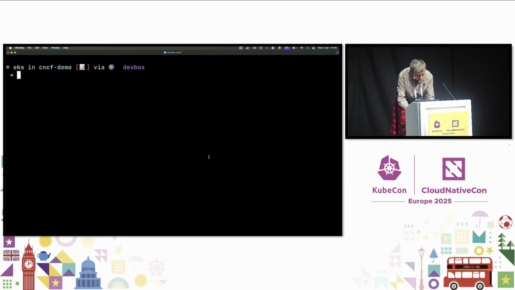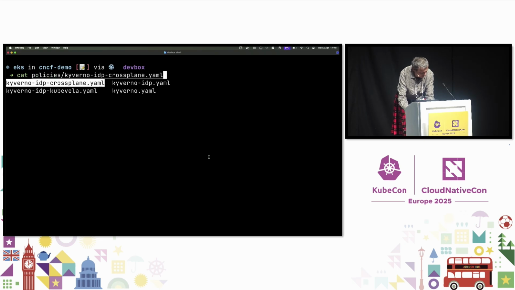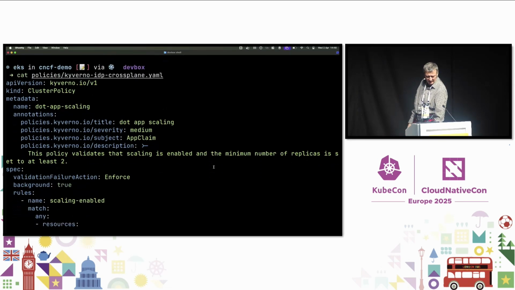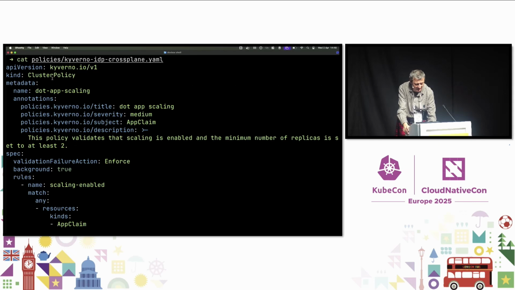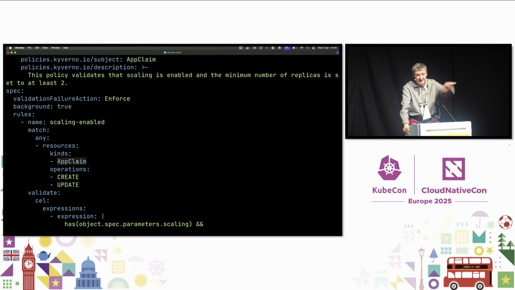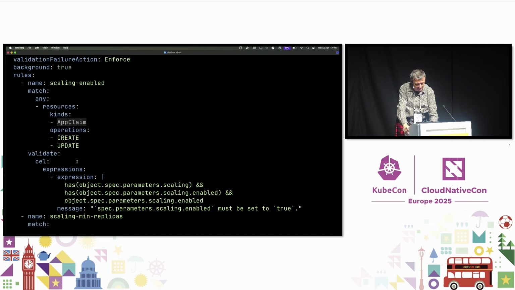So I prepared a few policies for you here. Cat policies, Kyverno, IDP, Crossplane, are we using today? Yes, okay. So here's a policy that we will apply that will be very, very simple, right? It's a cluster level policy. It applies to wherever, whatever. It will apply only to something called upclaim. That's the interface I showed you earlier that allows developers to create applications with everything required for the application. It will be enforced only if somebody tries to create or update.